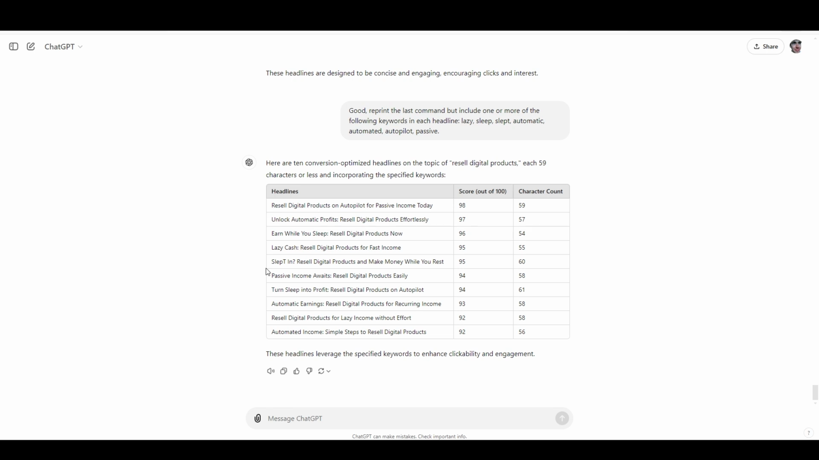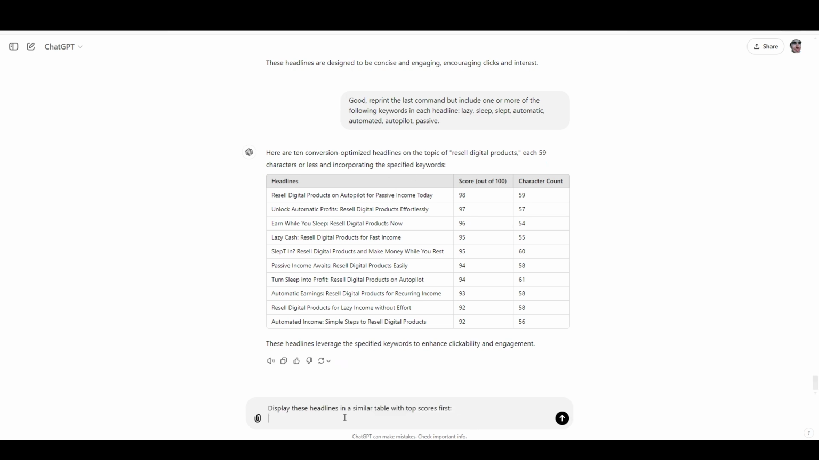So now, right before I wrap up this video, let's try rewriting a few headlines of our own and see if I can meet or beat the scores that ChatGPT gave itself. So you can word this prompt a number of different ways. This time I just said display these headlines in a similar table with top scores first. And I'm just going to use the top 3 scoring headlines from this table, and I'm going to rewrite them a little bit to make them sound better to me as a human. And what I'm going to try and do is to make them kind of more colloquial and more humanized while still retaining a similar or higher score. We'll see if I can do that.